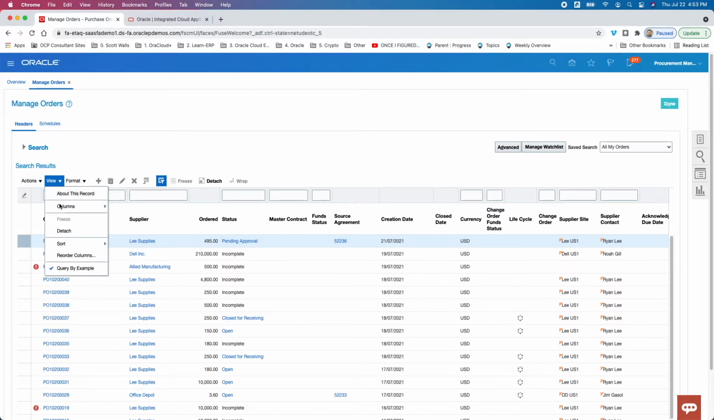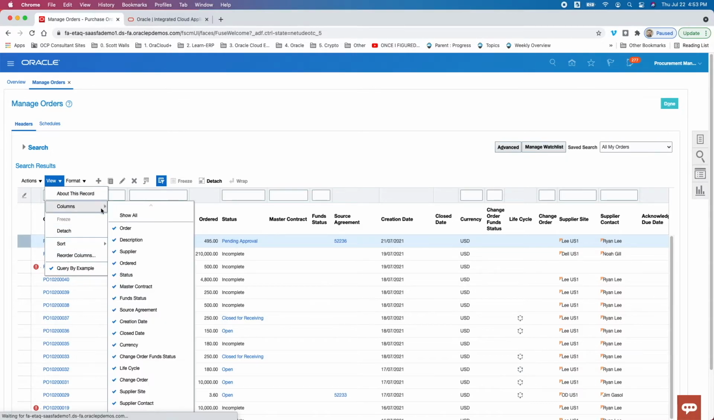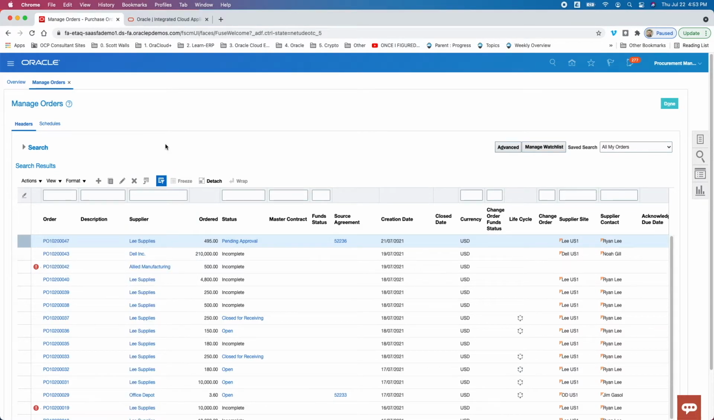If you feel like there's a field you'd like to see, I could actually make a report out of this. I could add different columns here or take columns away. Those are some of the other ways that you can manipulate the results of the search.